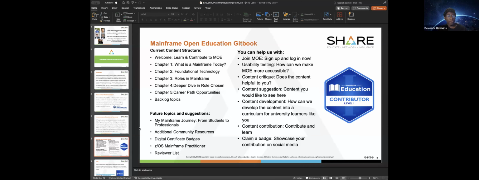The roles in mainframes, there's lots of different roles from system programmers to database administrators to modernization architects to infrastructure managers. There's lots of different roles that you can go into mainframes, and also each role has a different career path opportunity, right? That's something else that we talk about, and then also there's other backlog topics that we're currently building and working on. And one of the great things about the Git book is that you can help contribute today.